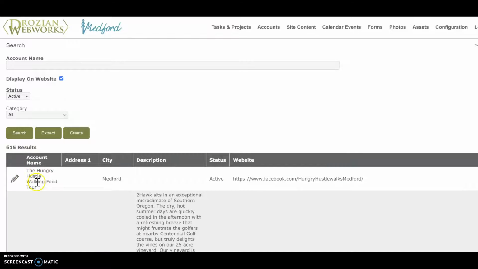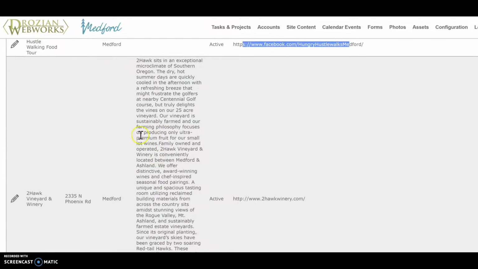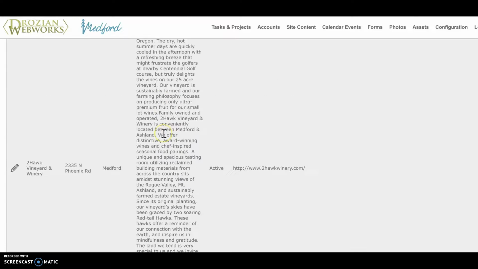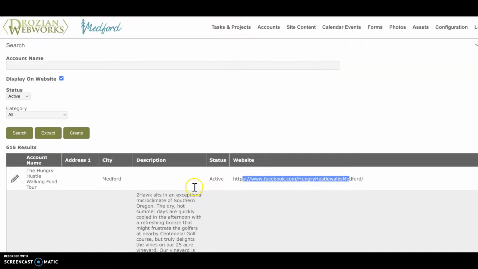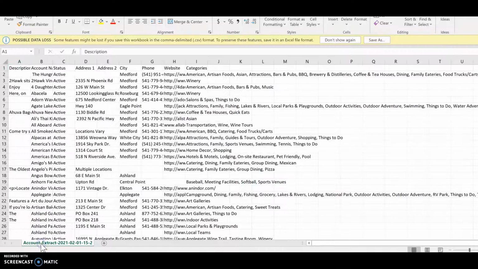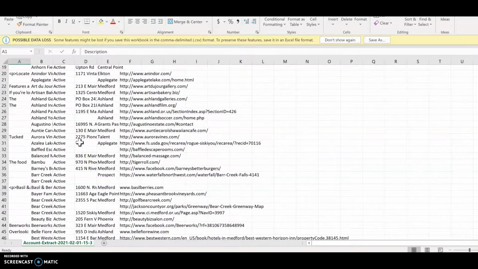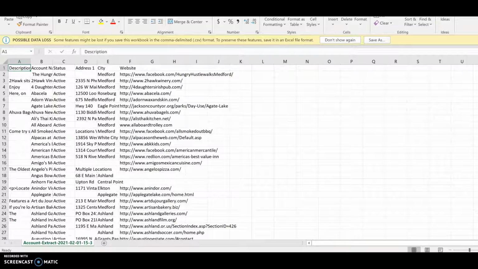So the Hungry Hustle Walking Food Tour, it doesn't have an address or a description, but it is active and this is its website. So you might say, oh, I want to fill that in. And then each one, some of them have kind of long descriptions, but you can read through those in here. You also can press extract and then it will pull it down into an Excel account if that's easier for you to read through it or look at it. You can do that also.